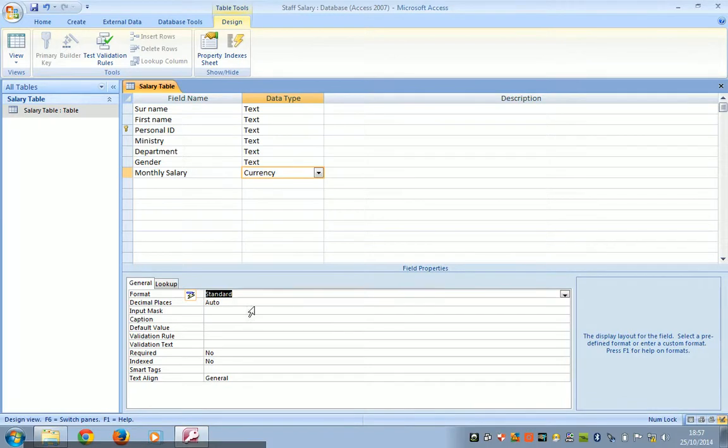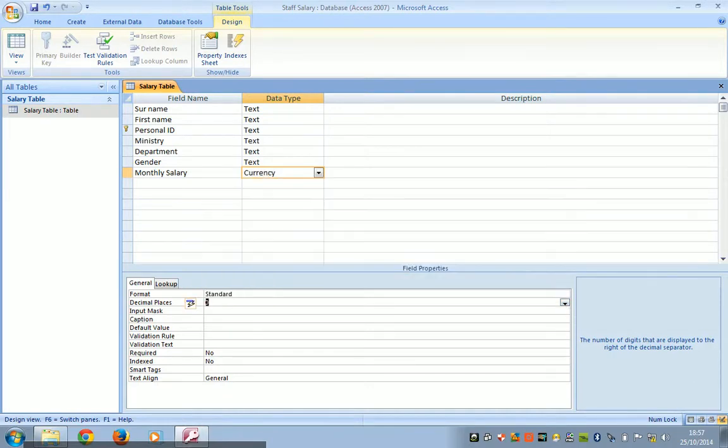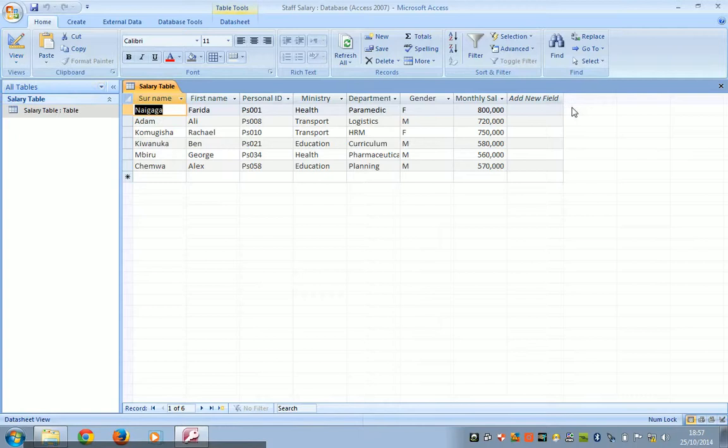The decimal places, you have to put it to 0. So let's click on the decimal places and put it to 0. We remove it from Auto. So let's save it. Click on View, click on Datasheet View. It will look as nice as this, and it is beautiful. This is going to be our monthly salary.